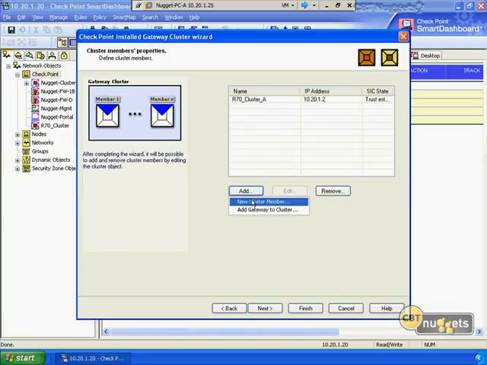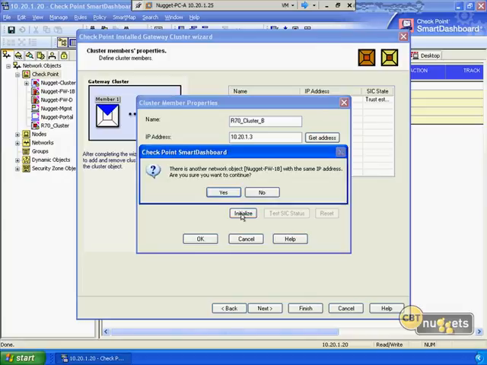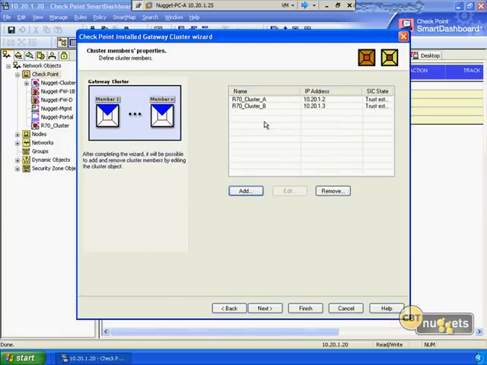So let's go ahead and add our secondary node to the mix. We'll paste that in, change this to a B, and this becomes 10.20.1.3. Put its SIC key in. Initialize that. Trust established. Alright, and it's communicating. So we're in great shape here, guys. We have both of our cluster members added to our R70 cluster, and we established trust with them. Now we can just go ahead and click finish at this point.